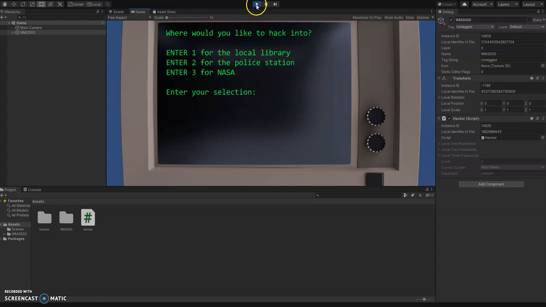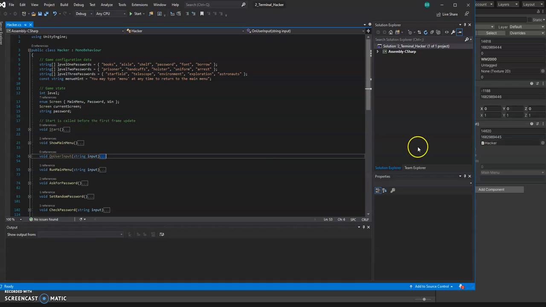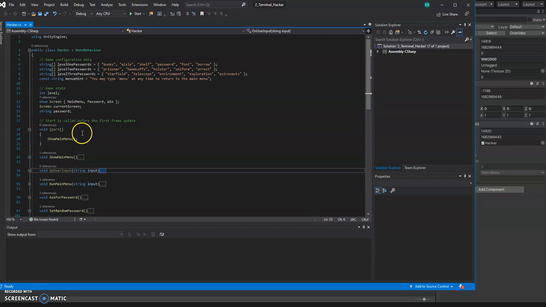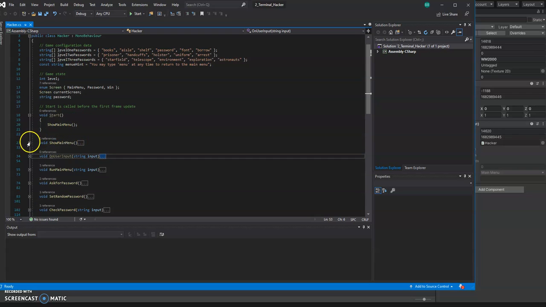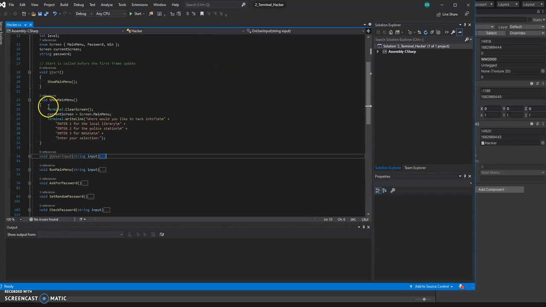So then if we look at the code, this is in Visual Studio. What it is doing here is it has the public class Hacker and MonoBehaviour. Then we have some game configuration data and some game state data, like the level and the screens and the password. We would start here, and our first part would be to show the main menu. In here, the terminal clears the screen, and then we set our current screen to main menu, and we give the user their main menu options.